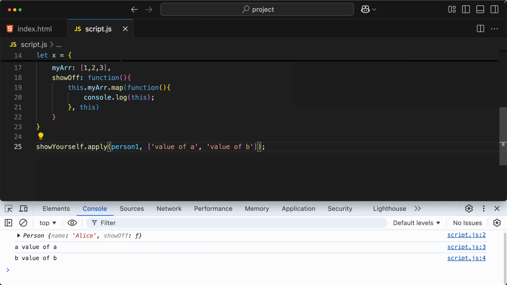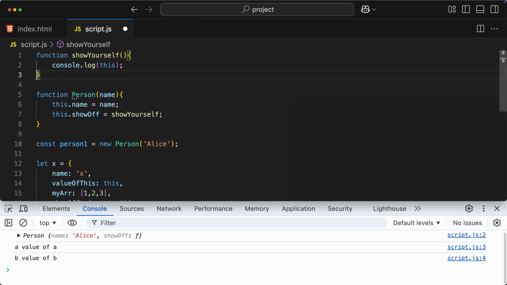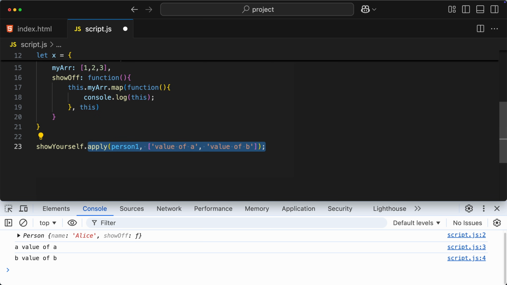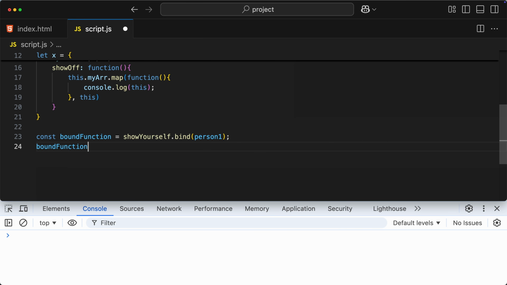The third one, called bind, also sets this to a particular value, but in a slightly different way. Let's quickly remove those additional parameters first, as we don't need them anymore. Okay, now call and apply can be very useful if you need to invoke your function once. But if you need to use it multiple times, bind would be a better option due to the fact that instead of invoking the function right away, it returns a copy of it with applied binding. Now I can invoke this copy in any place and it will always return the same value of this.